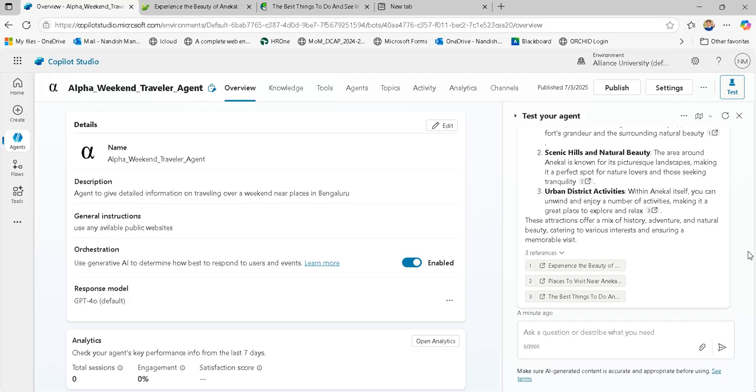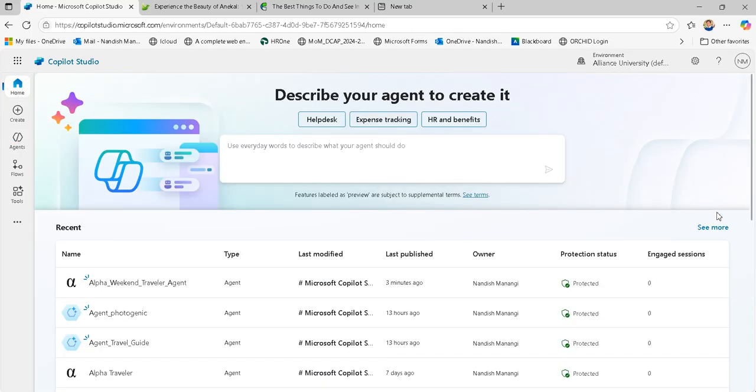Okay, so what did we do? We created a personal Alpha Weekend Traveler Agent, and I never wrote a single line of code. At least for the Gemini chatbot, I used the code which was created by Gemini. However, here this is a zero-code or low-code application interface, because of which I created the Alpha Weekend Traveler agent for you.